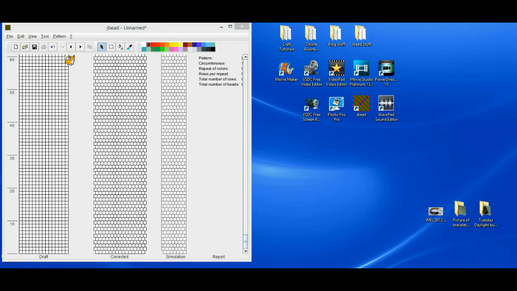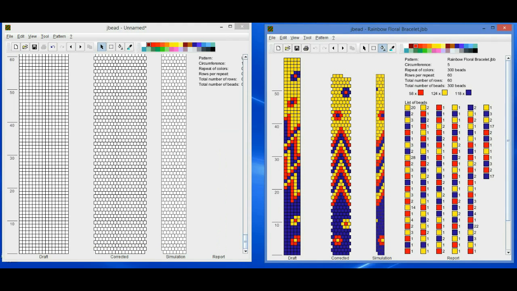This is what J-Bead looks like when you first open it. During the tutorial, I will reference this bead crochet design of a bracelet I previously made with the J-Bead software. I'll refer to it as the Rainbow Floral Bracelet. And here's a photo of what it looks like.